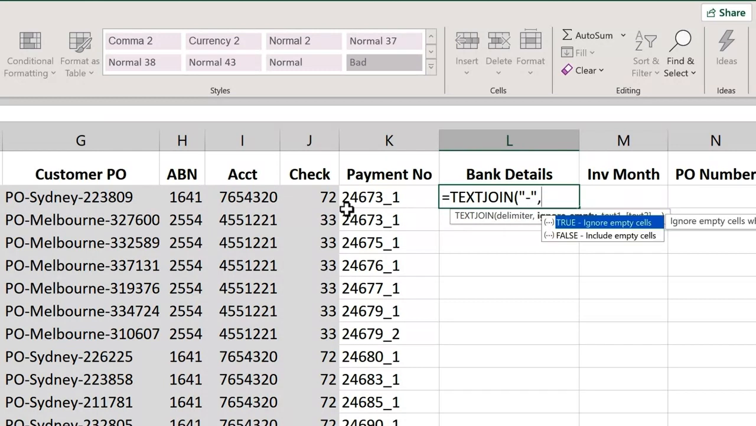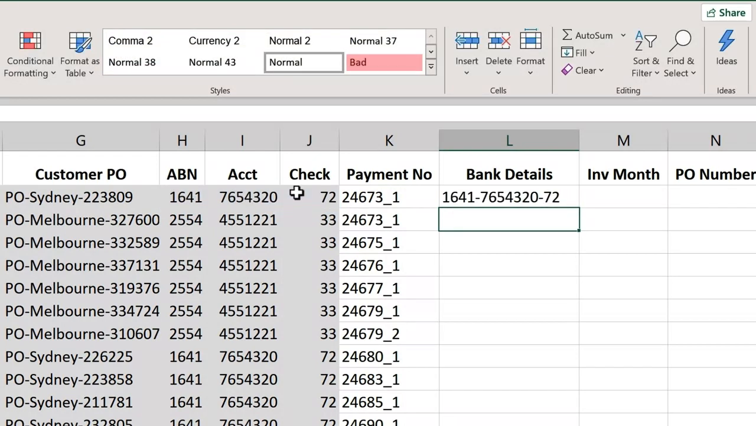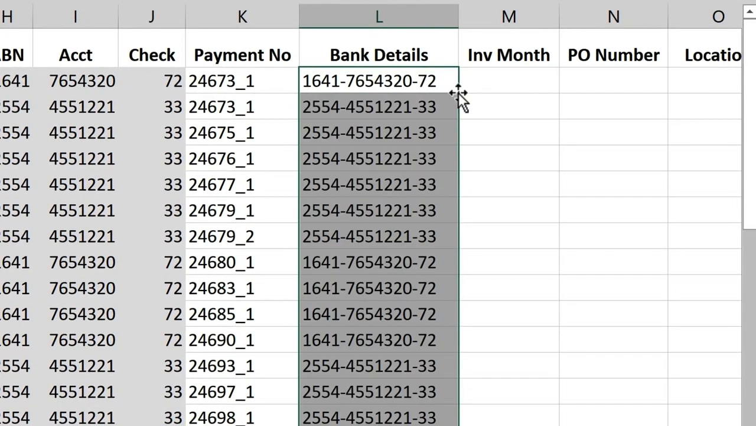Then a comma, and now it gives me another argument, which is the option to ignore empty cells, so I wouldn't get two hyphens next to each other if I was missing one of the numbers. In this case, it doesn't matter, but I'm going to say true to ignore empty cells, and then type a comma. And now it's much like the concat. I can either individually select my items, or I can highlight the whole range. And when I press enter, there's my bank details separated by hyphens. So really, really efficient function. Let's copy this one down. So back onto L2 and double click our fill handle.